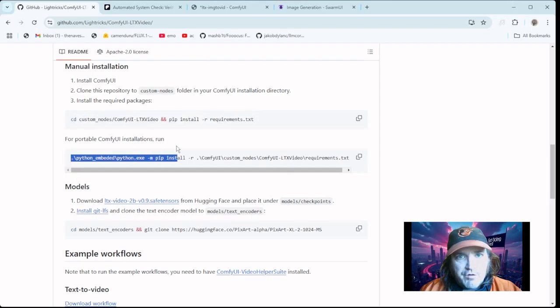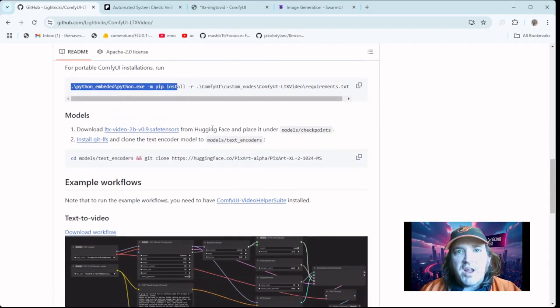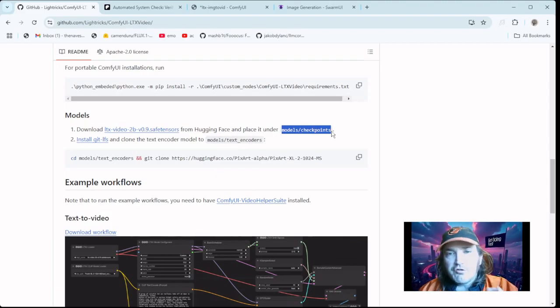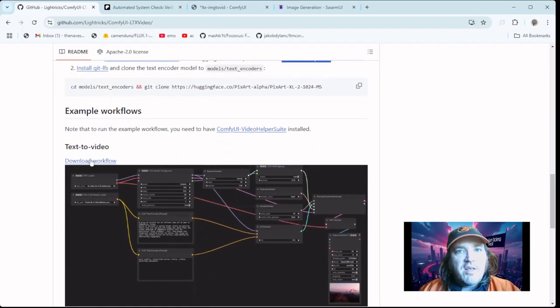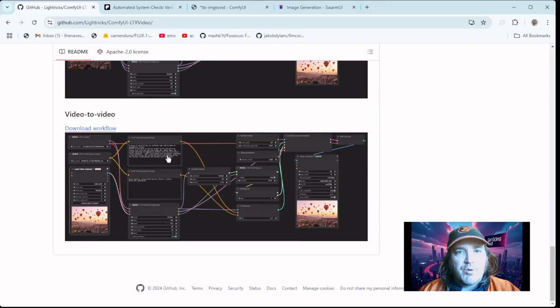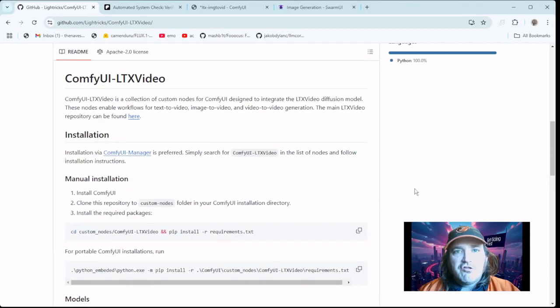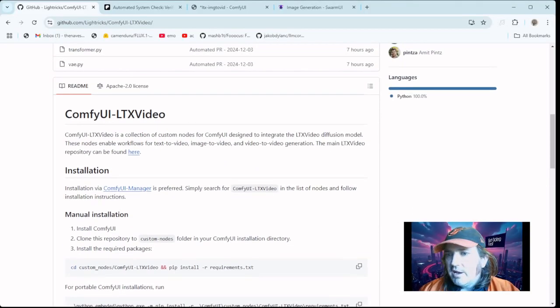We're going to go over to here. Then we're going to have to download our models and put them in the correct folders. Again, whether you use SwarmUI or ComfyUI, the folder directory and file structure is going to stay the same. Then we're just going to go through this and manually create the workflows. So let's go ahead and get going on doing this.